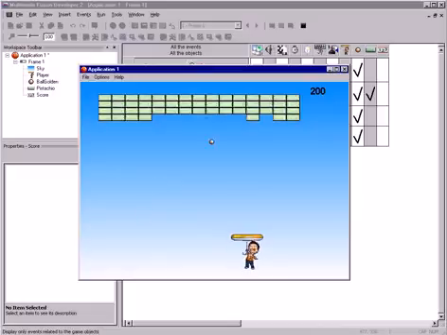So that's how easy programming in Multimedia Fusion and the Games Factory is.